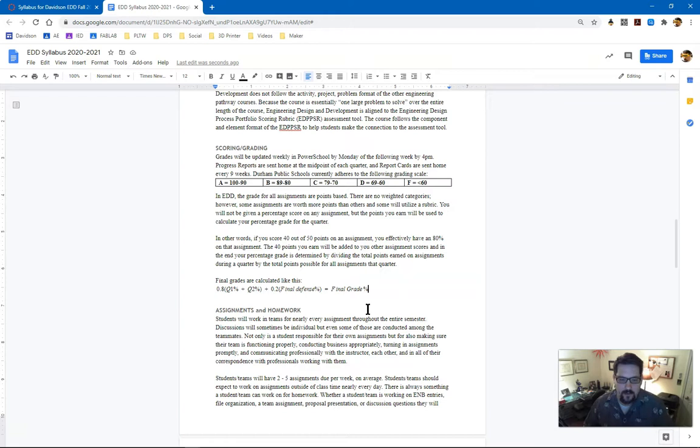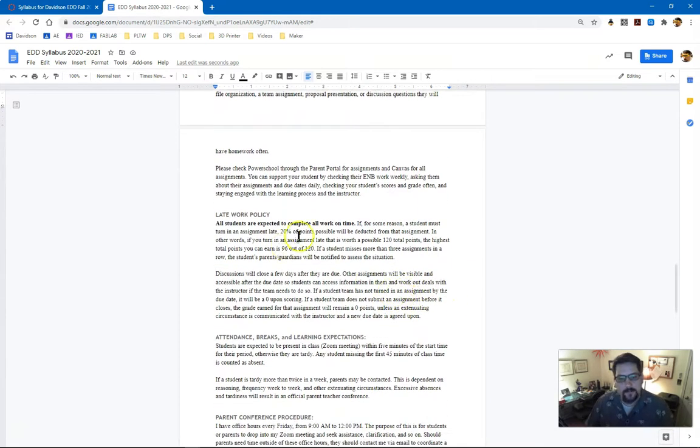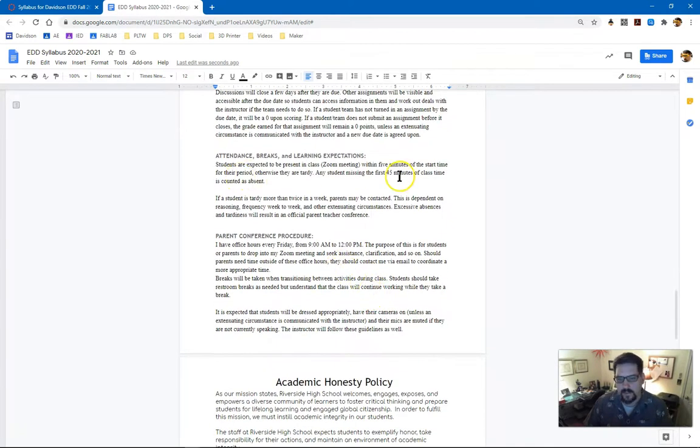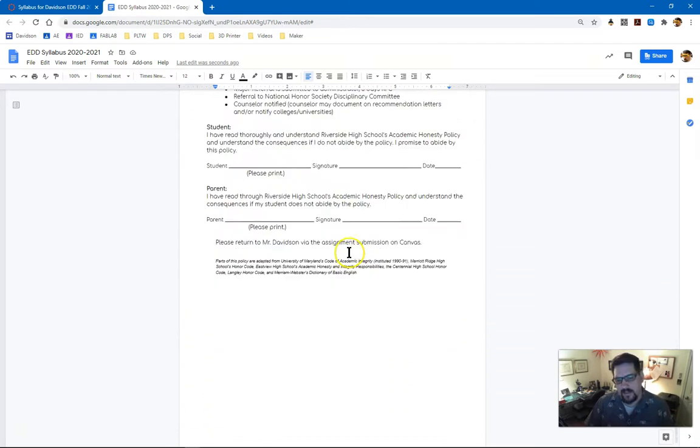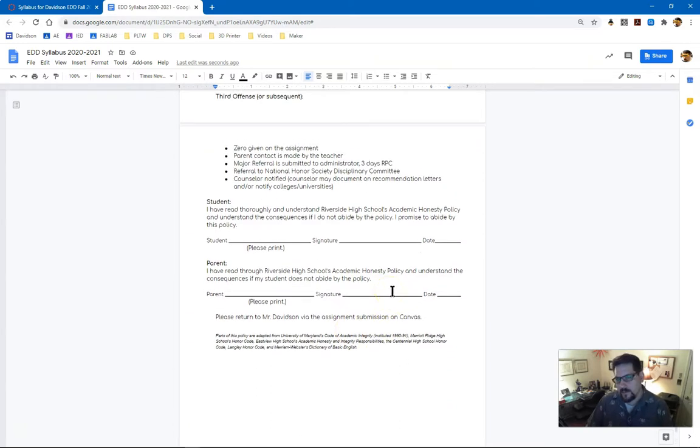And then assignments and homework. Late work policy. It is a little different than in years past. Do read over this whenever you get a chance to look at it. Attendance and breaks and learning expectations, read over that. Parent conference procedures, read over that. And there's this academic honesty policy thing here. I want to talk about this when we talk about Module 0. So let's do that.